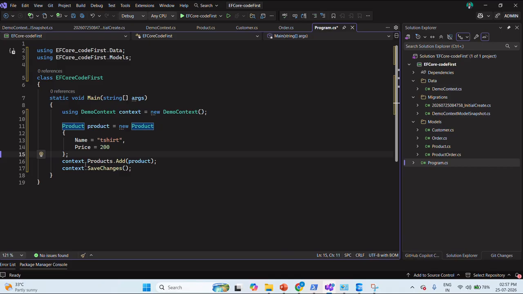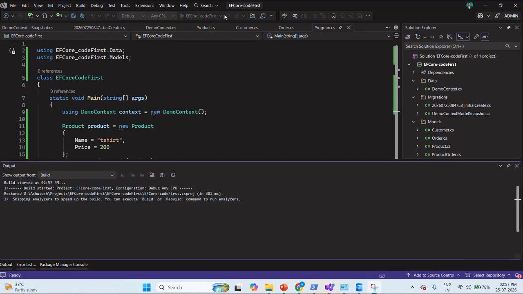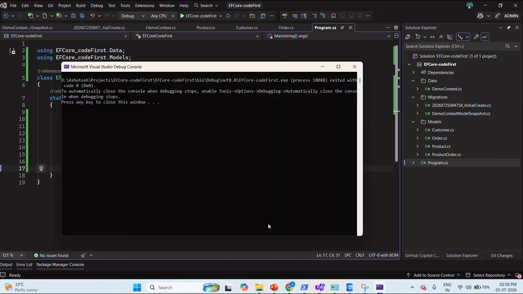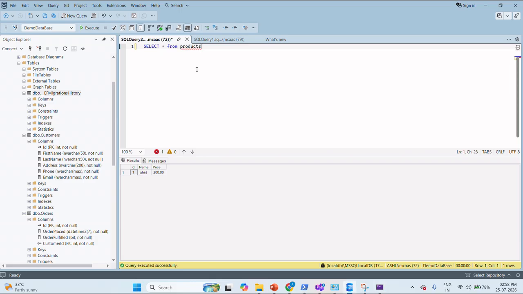Just I need to add context dot products dot add. It will add this detail in the DbContext session. And what is the meaning of dot SaveChanges? SaveChanges means it will push the data into the SQL server. Let's run this. Yeah, it ran successfully. Now let's go and see here.